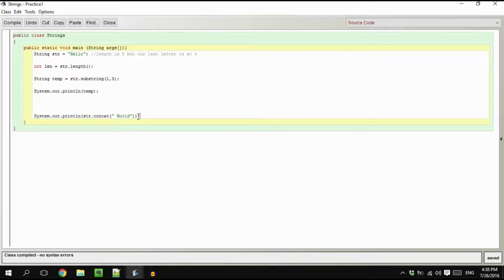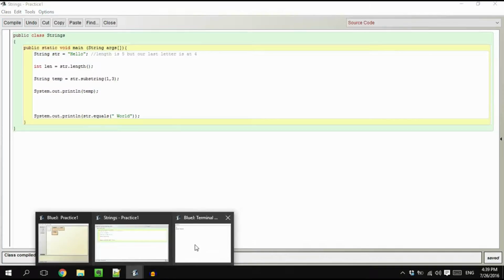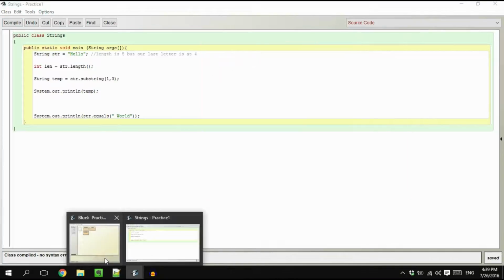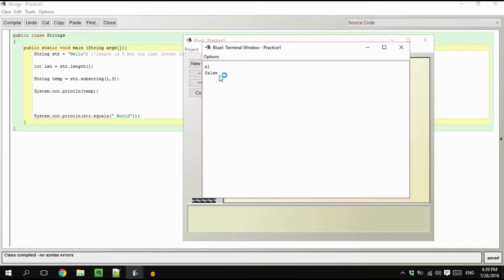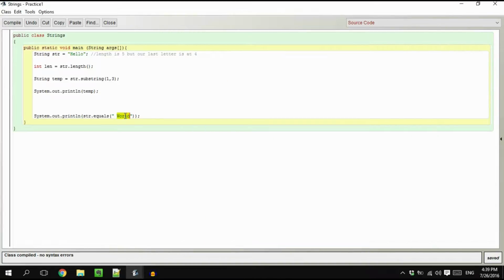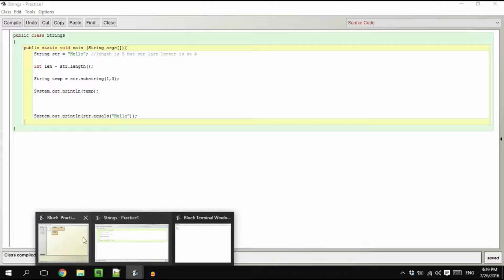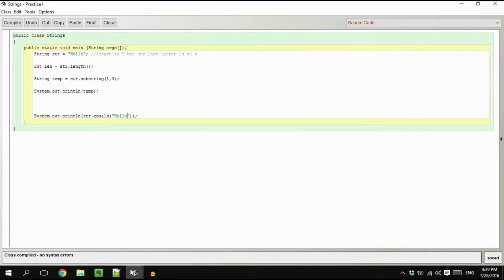We can check if two strings are equal. If we said that the string class contains methods in it, then every method also returns a different kind of data type. So in this case, the equals method will return true or false. If the strings are equal, it will return true, otherwise false.